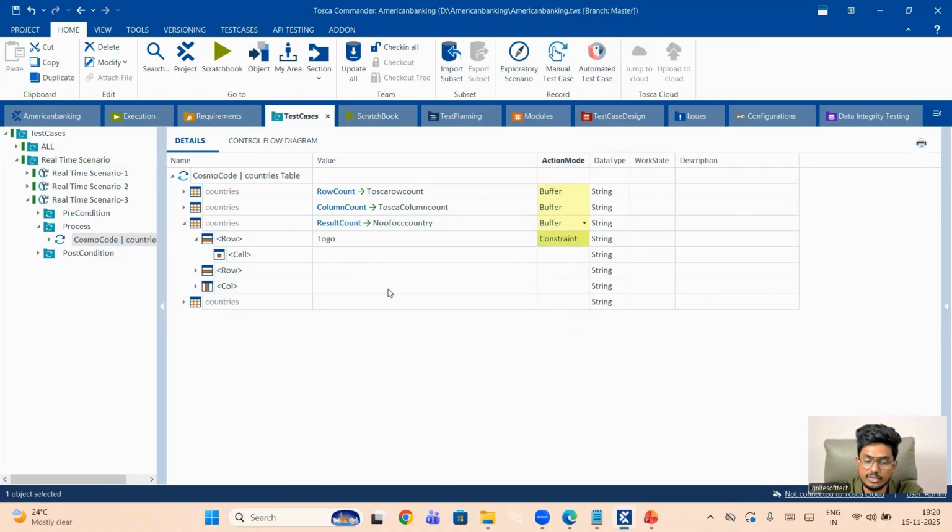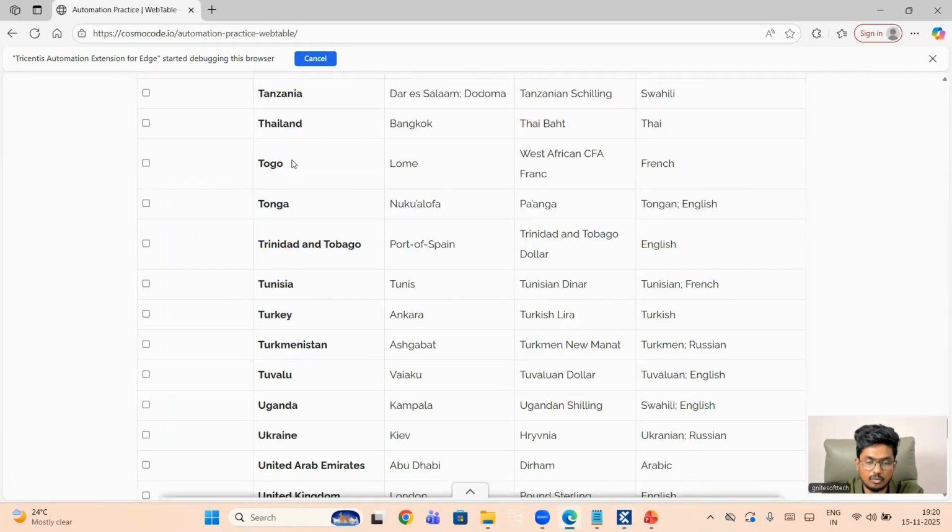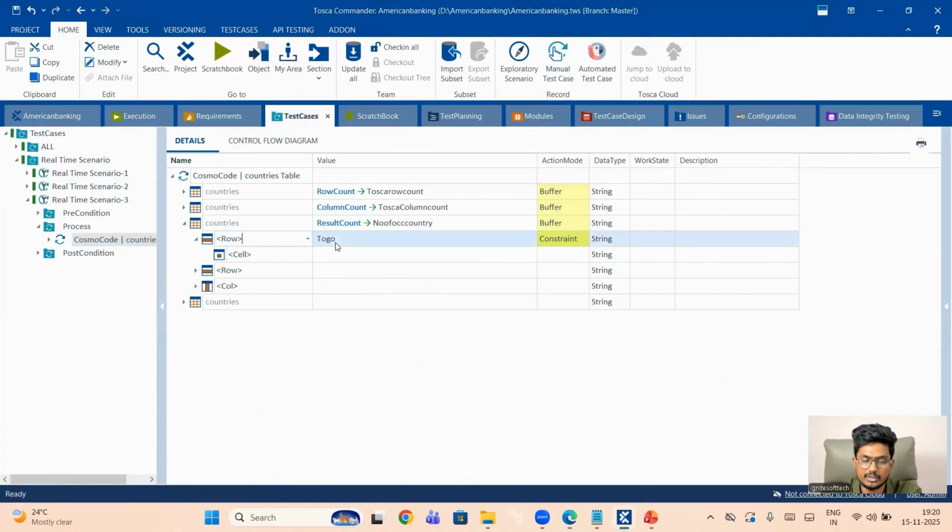Okay, this one is very confusing, guys. See here, I want to get in this entire table how many times this Togo has appeared. So for that, at the row level, which row we don't know, so we will use Togo. It can be at any position, right? It can be at the first, nth, or any position. Now we will use result count at the country level, and we will store that value. This constraint will restrict the search. This Togo constraint, wherever there is a Togo, it will try to fix that value. That count, you will get it here.